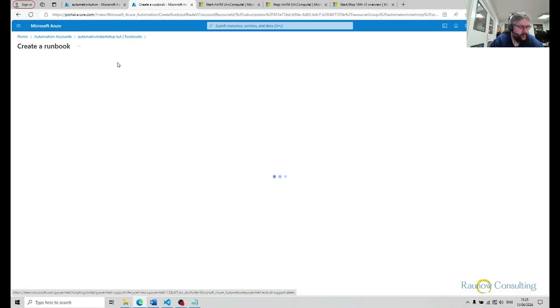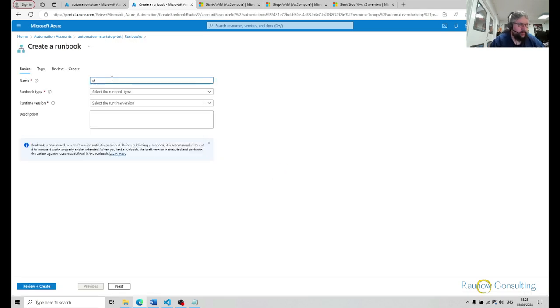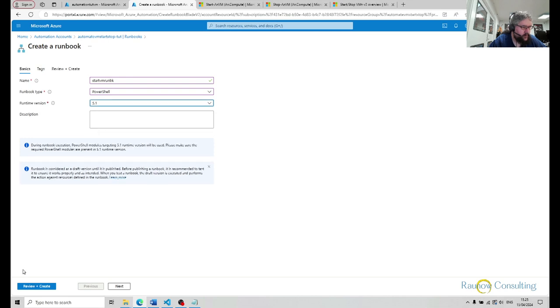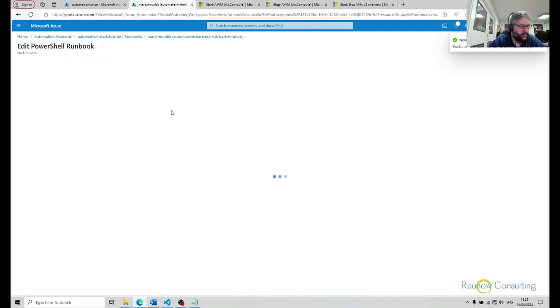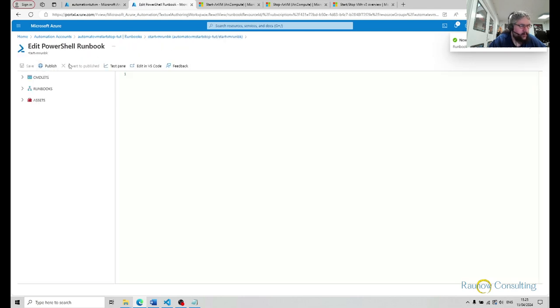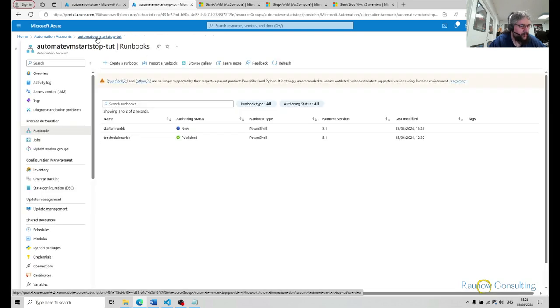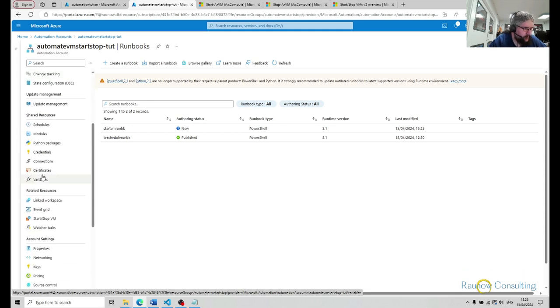First off, let's ignore that we have a test runbook there. And let's do start VM runbook. Very important here, we're going to use PowerShell, and also the runtime version is going to be 5.1. Can just create that. And before we actually start editing it, I want to show you why we chose a 5.1 runtime.